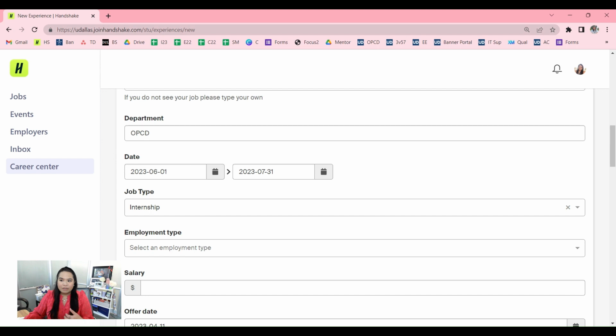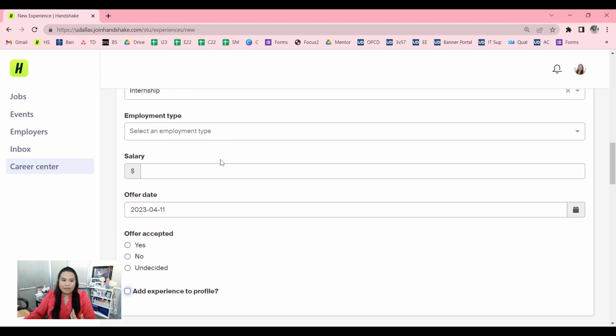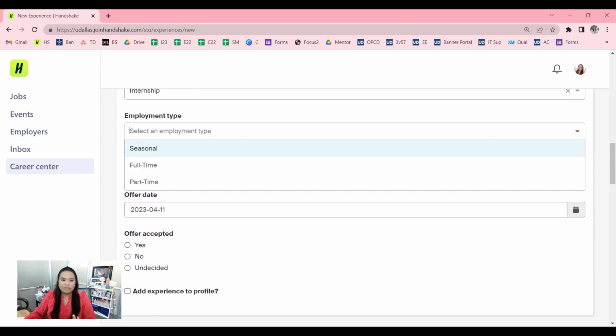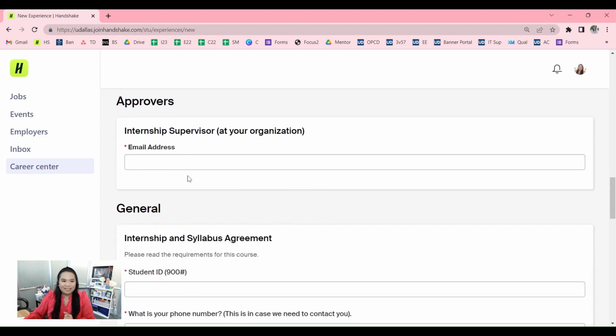If you have an ongoing internship, or you did it from the previous semester and are moving it forward, please make a note of that in the comment section so that I can be aware of it, so we can make sure to register you correctly. From there, if you would like, you can provide salary information, the type of employment, whether it's full-time, part-time, or seasonal, if you accepted the offer, and you also have an option to add this experience to your Handshake profile if you wish.